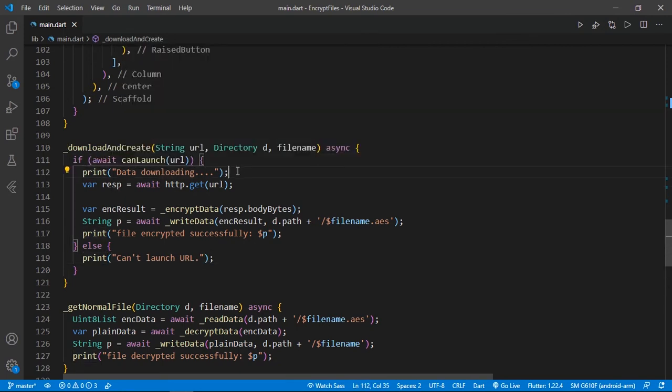First it will show some message like downloading data. Now here it comes to the HTTP dependency. So I use HTTP to download data from the URL. So here you can see var response = await http.get, and here we will pass our URL. Now it will get a response, a Response class, with data from our await http.get URL, right?